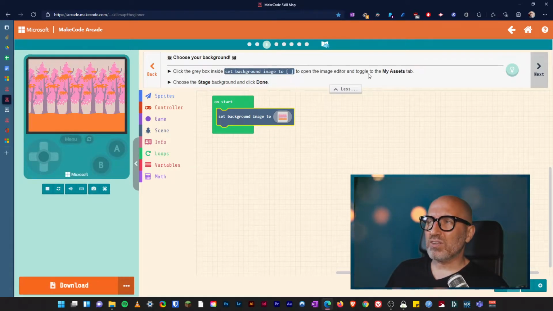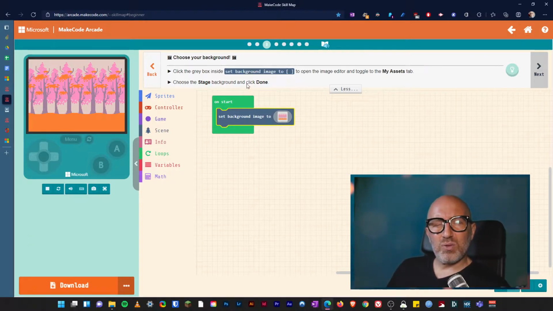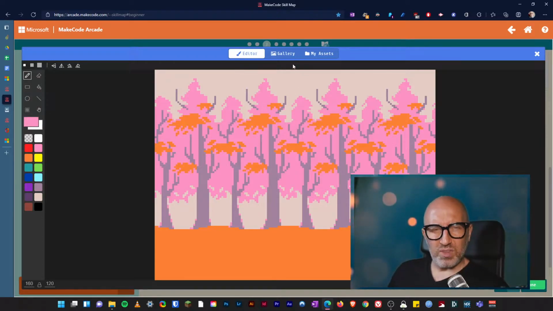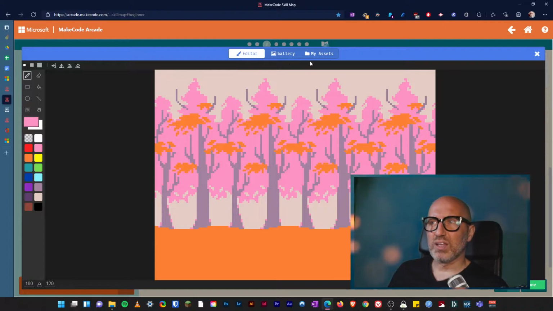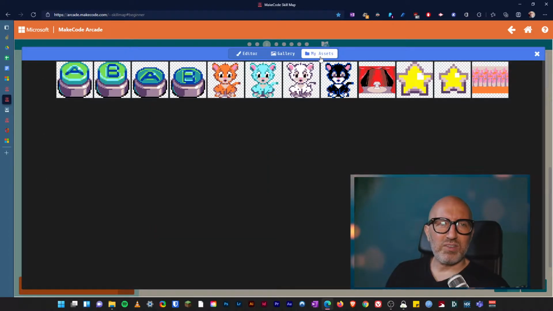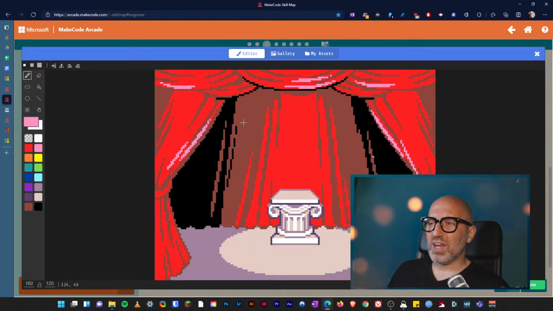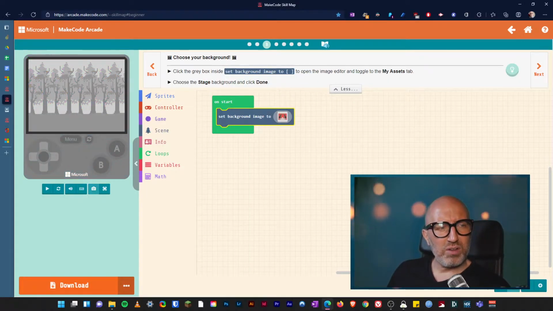And this one, it says toggle to my assets tab and choose stage background and click done. So what they're doing now is they're showing us that we can continue to use the gallery. You can go and use the editor and draw one you want. Because in the original one, in the greeting card, you could go and draw anything you wanted in there. Now they're going to say, let's go to my assets and see what I've uploaded and got myself. So here we've got a stage, okay? So we've got this stage version here, and I wonder what we're going to go and put on the stage.